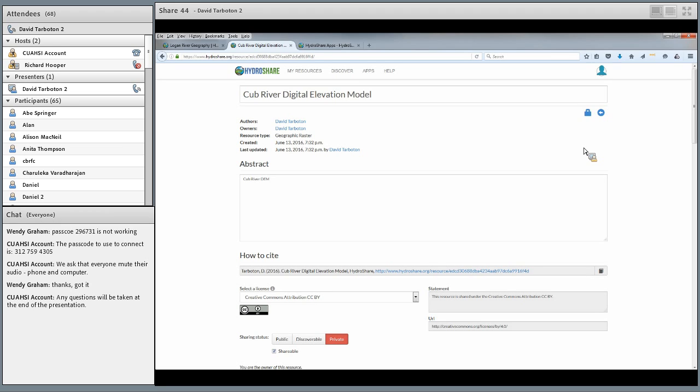And the idea is that you could work collaboratively and dynamically just among your team, and then as soon as you're ready to make the data public, you would make it public.